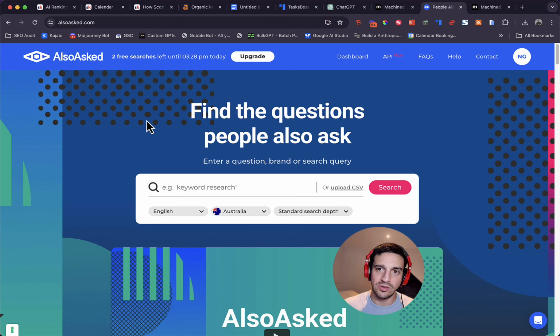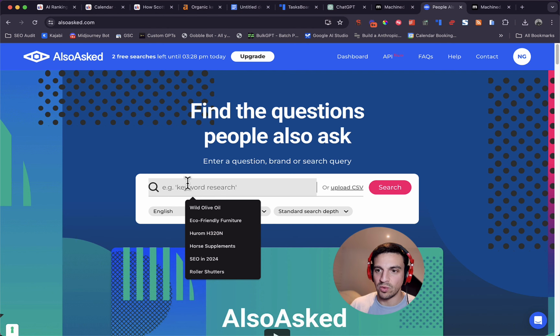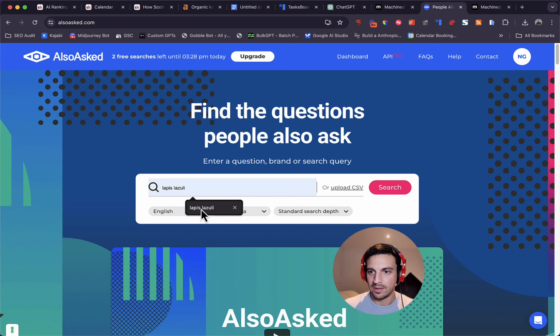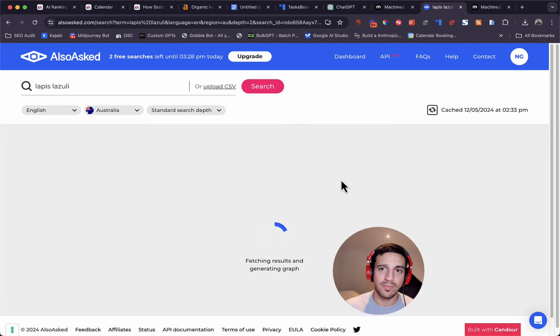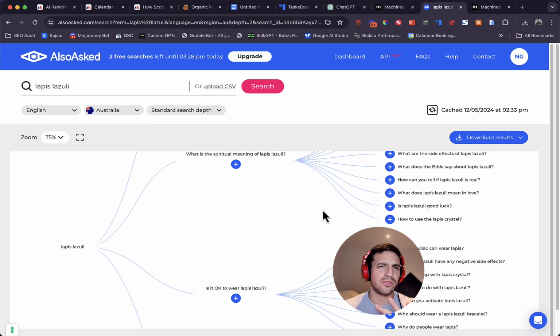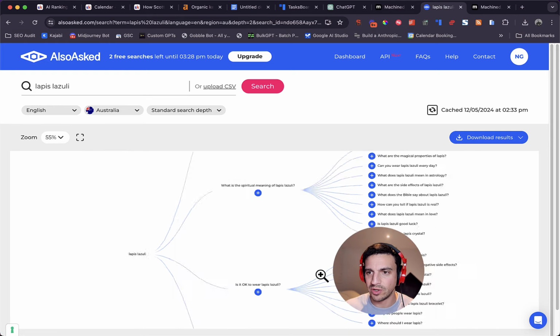First step is for you to go to Also Asked and put in the keyword that we are doing some research for. In this instance, we're going to use lapis lazuli, which is a jewelry. You want to make sure that you're selecting the right country where you want to do this search. It does change drastically, so make sure you've got that correctly. And we're just going to go search. I think they give you 3 free searches a day, which is more than enough for what you need.